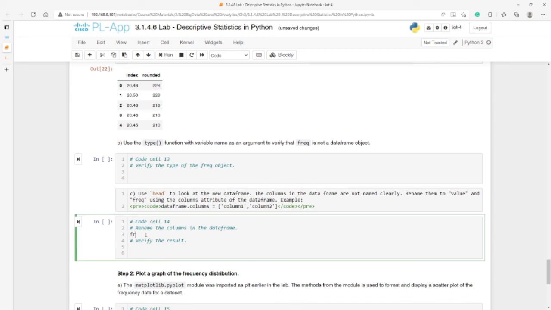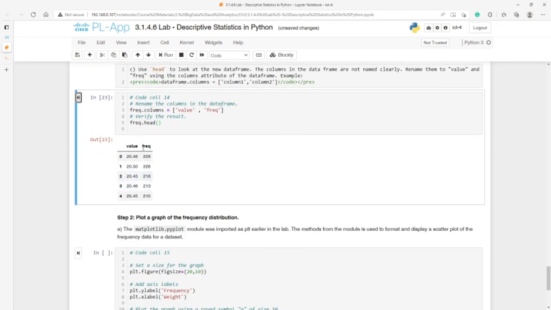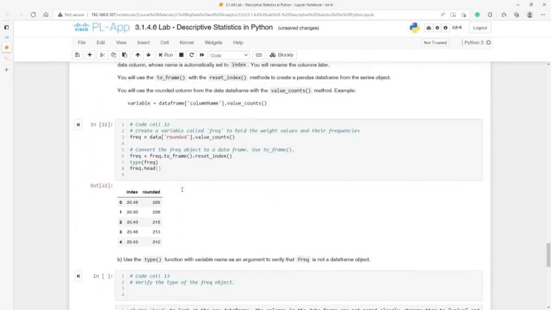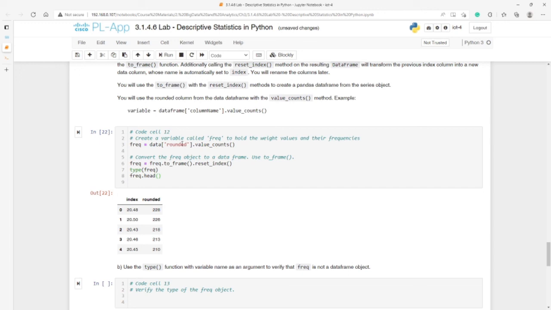So simply we specify the frequency columns to be, the first one, value, and the second one, frequency, or FREQ. And then to check, we can just use frequency.head or tail, whatever you like. And here I have the value, and this value appeared this many times, and this value appeared this many times, in the table.